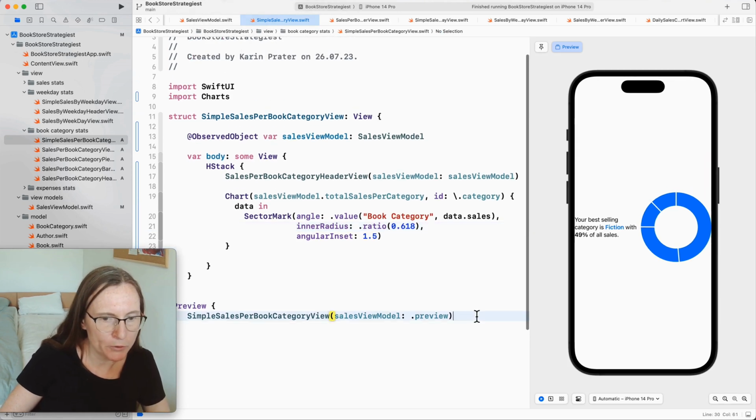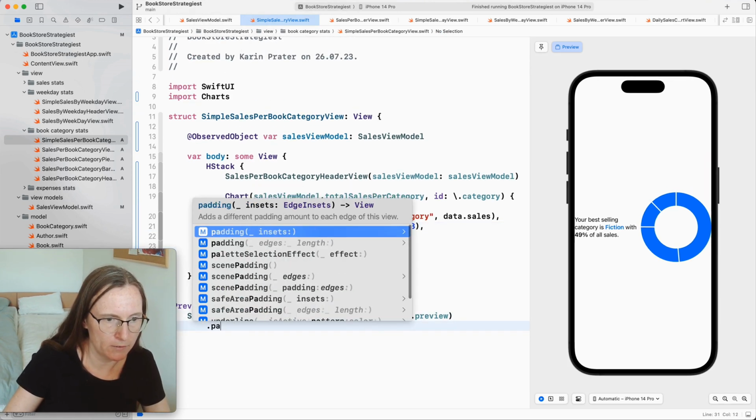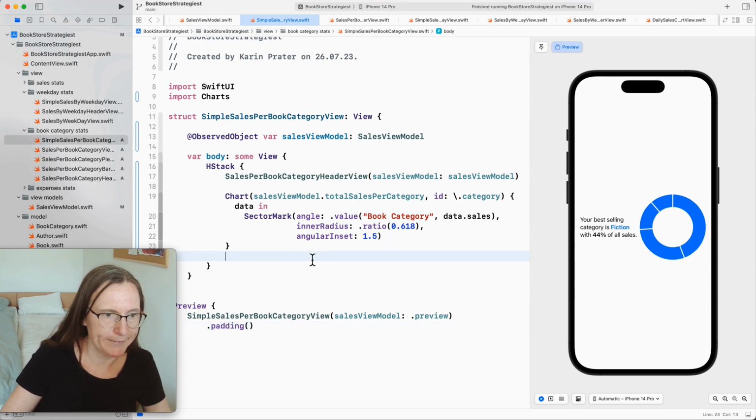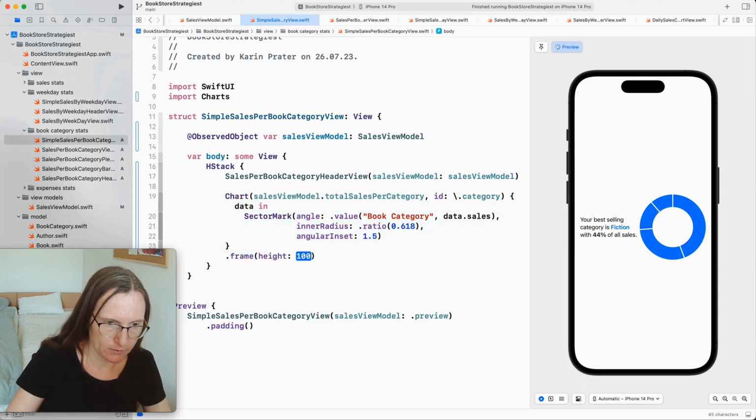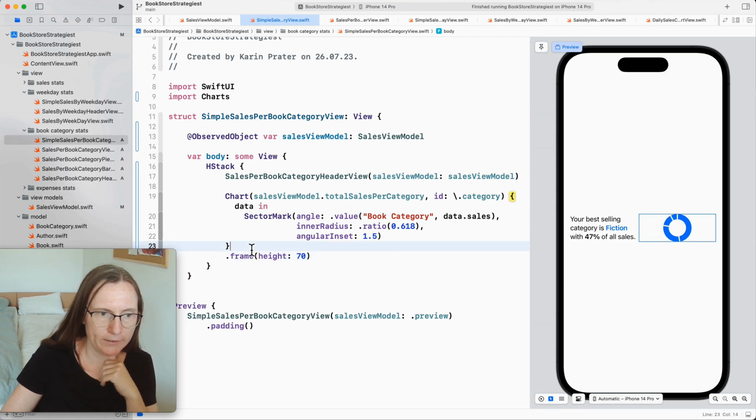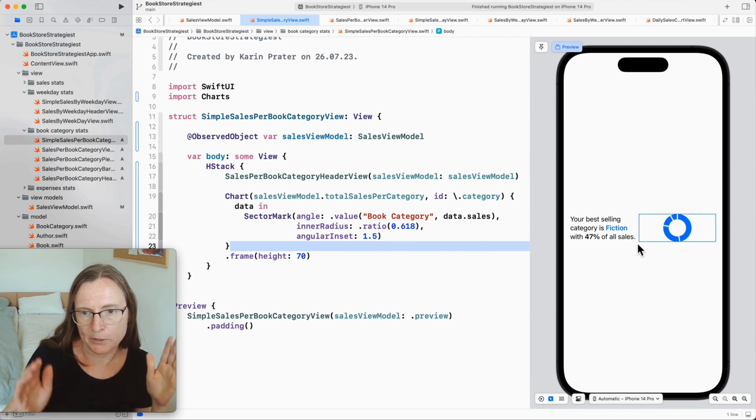Now I am going to add here in the preview a padding, and we work on the formatting more. It's clearly too big, so around my chart I'm adding a frame of height 70. The layout looks maybe a little bit strange. I'm just going to go in the layout preview. If you highlight it somewhere around here, you see the borders of this chart, and it's pretty much taking a little bit more than half of the space.